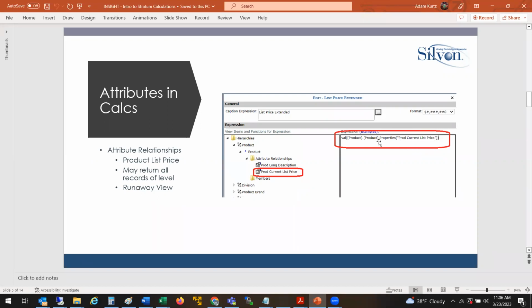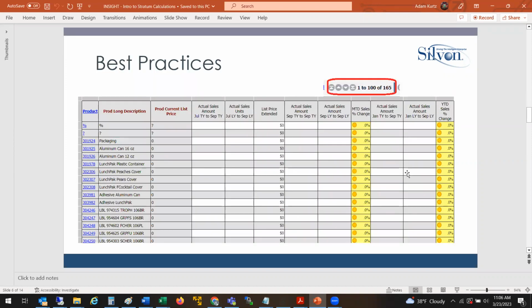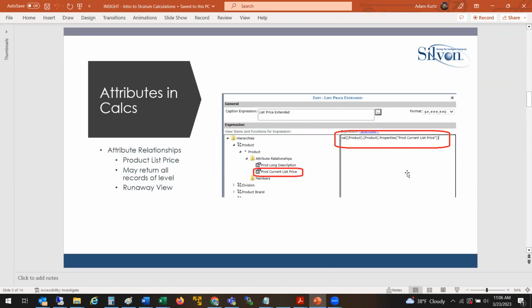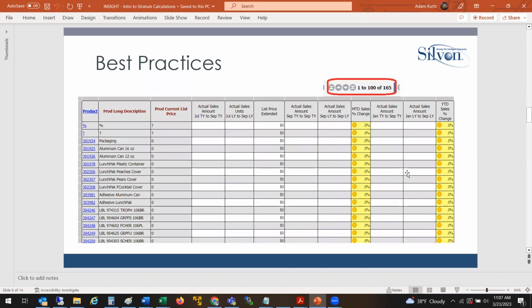But that's just turning it into a number so you can display it, and I can add a display text to it. And I can calculate against it as well. So if I wanted to calculate it, I could do some math against that particular attribute, such as extending that out with my sales units. That would give me extended list price. Again, we'll take a look at some of that. I've got some views set up for that.